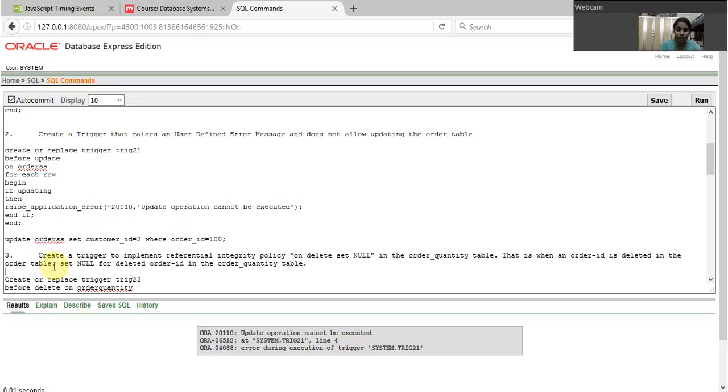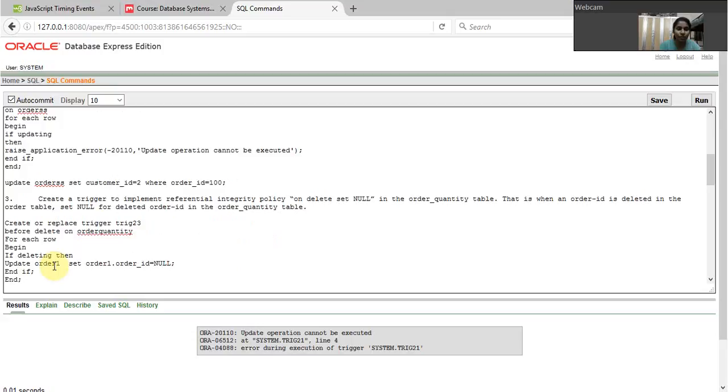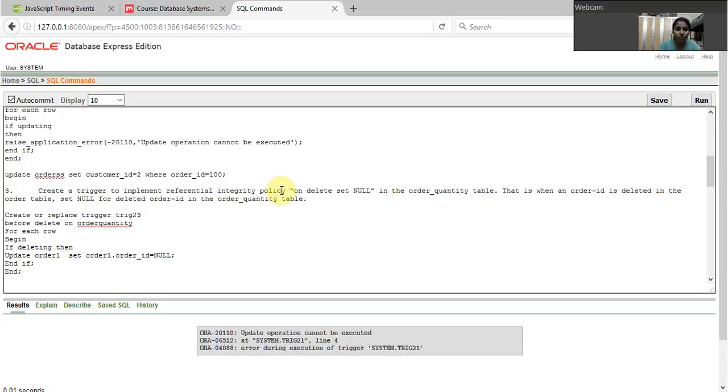Now in my next query, I have to create a trigger to implement referential integrity policy. That is, when an order ID is deleted in the order table, set null for the deleted order ID in the order quantity table. For that, my syntax is create or replace trigger tree2 before delete on order quantity for each row begin if deleting, then update order set order ID equal to null.